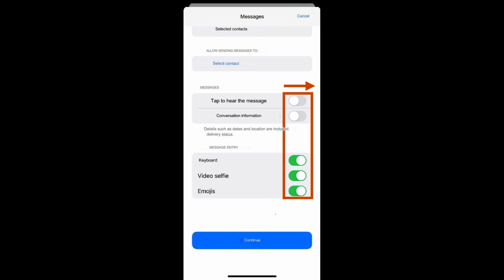Lastly, you can choose if they have access to a letter keyboard or an emoji one, and whether they can send video selfies or not. All great options for users who might not be able to communicate through typing. Tap the blue Continue button to keep adding other apps.